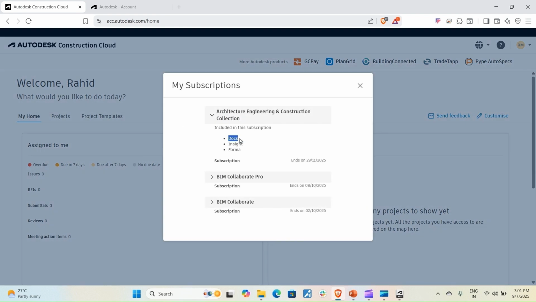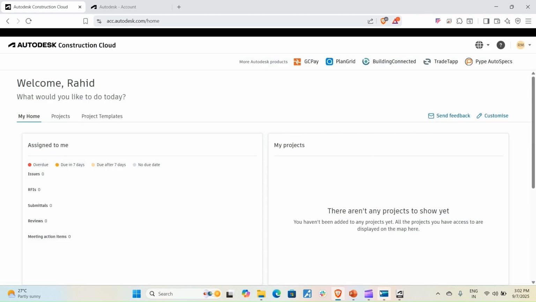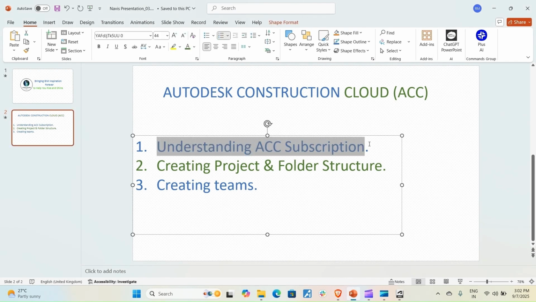Along with the AEC subscription, you get Docs, Insight, and Forma. We will cover these as we proceed through the course. But if you get only Docs, you will be able to view your files and projects online, but you will not be able to interact with your stakeholders. You will not be able to publish the model or sync your model. For all that purpose, BIM Collaborate Pro is required. Clear? So we are done with our first topic, understanding ACC subscription.